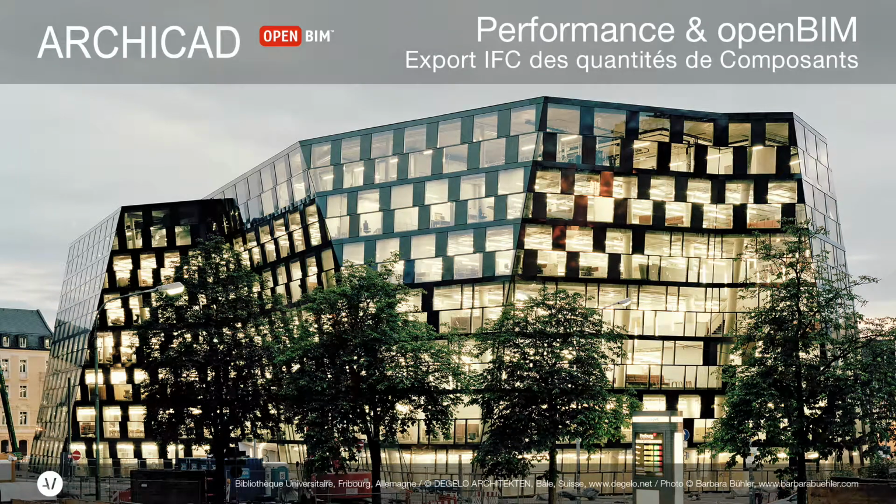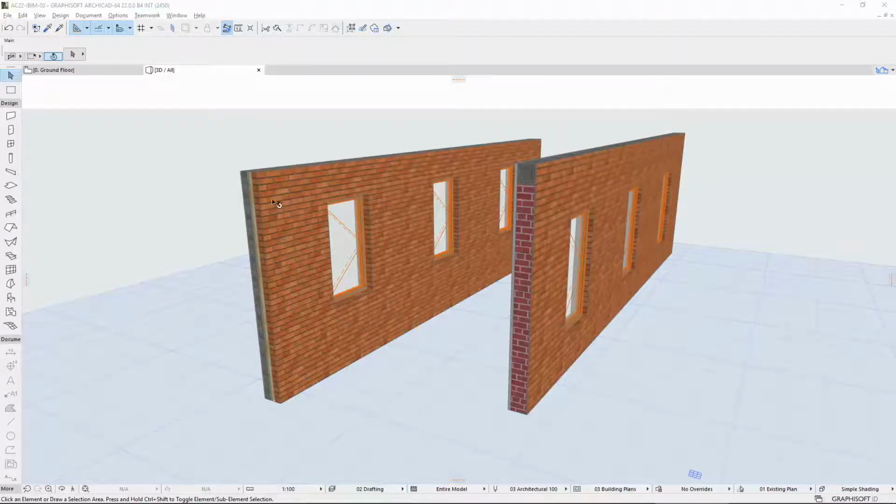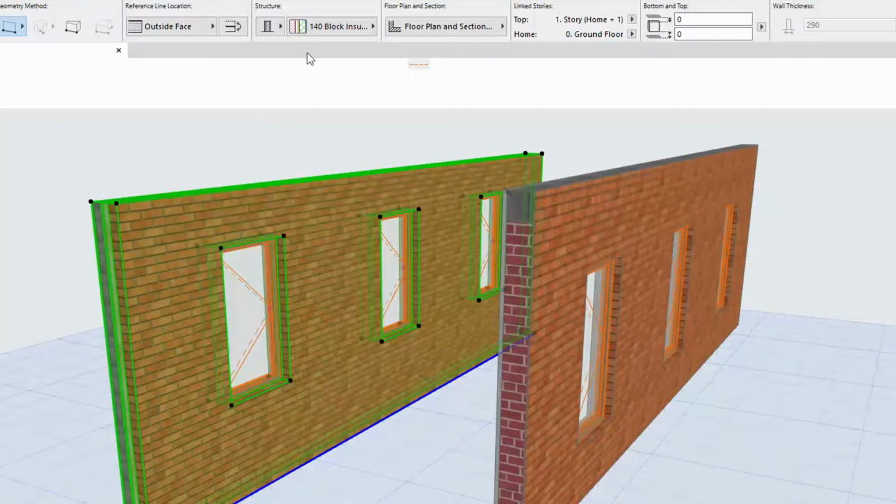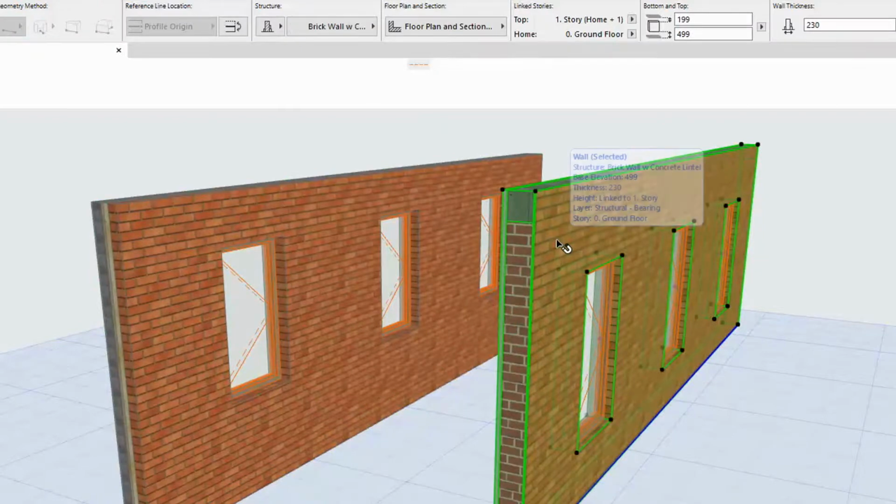This video presents how you can export composite skin and complex profile part data to IFC. You can see a composite wall with several skins and a complex profile wall with various building material parts in the 3D window.